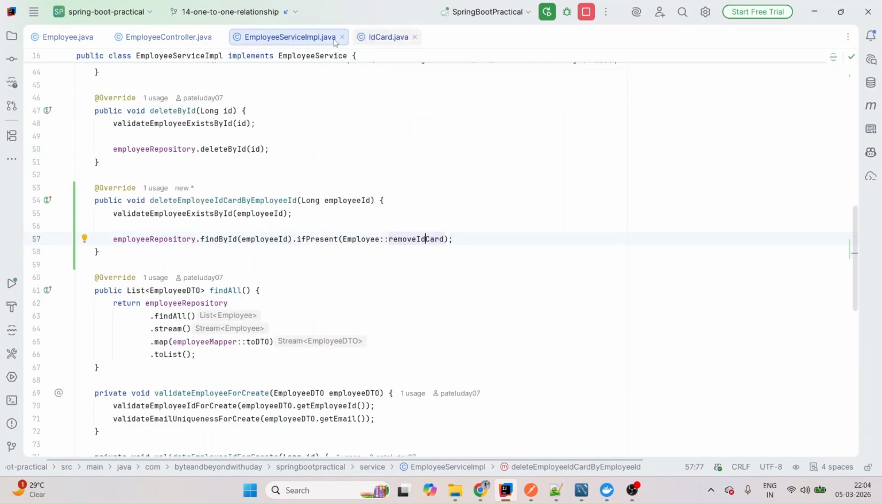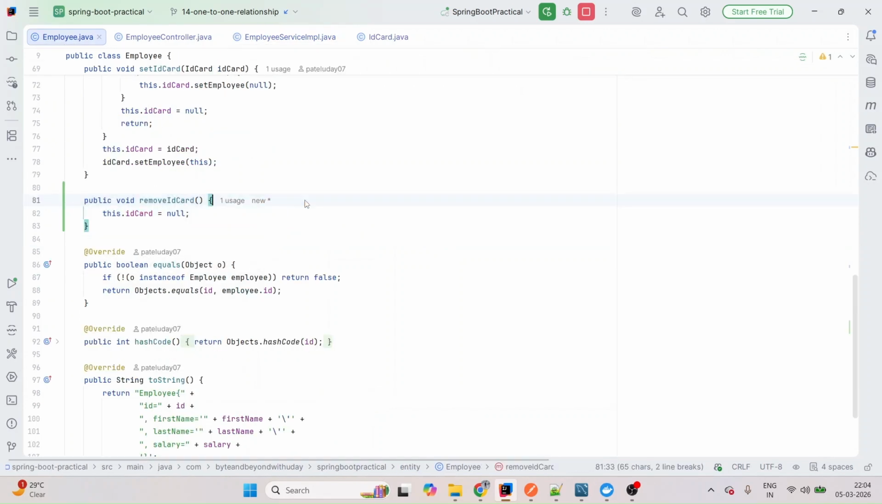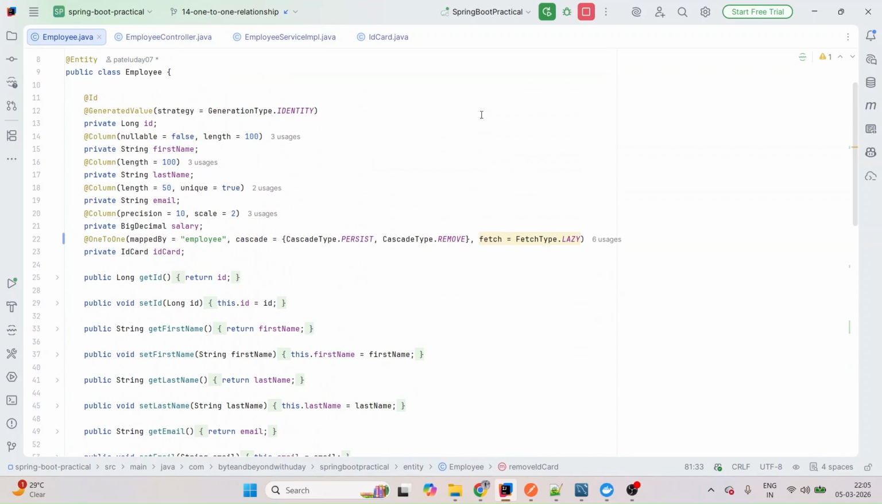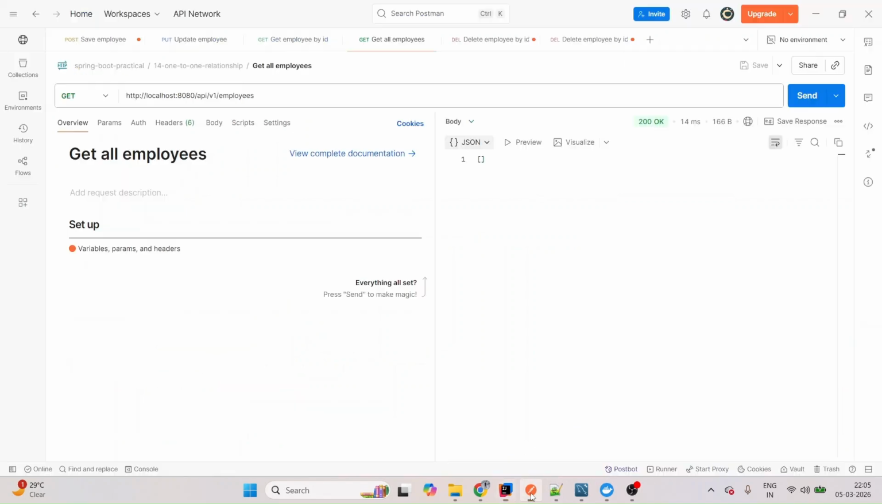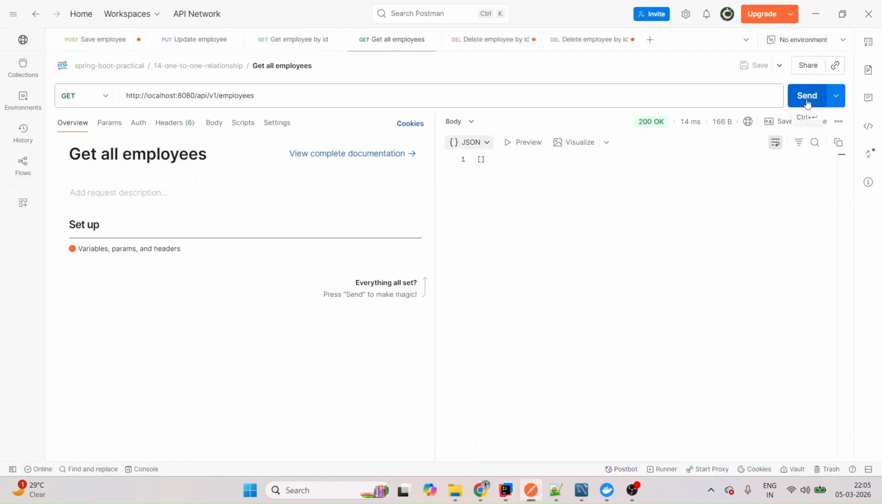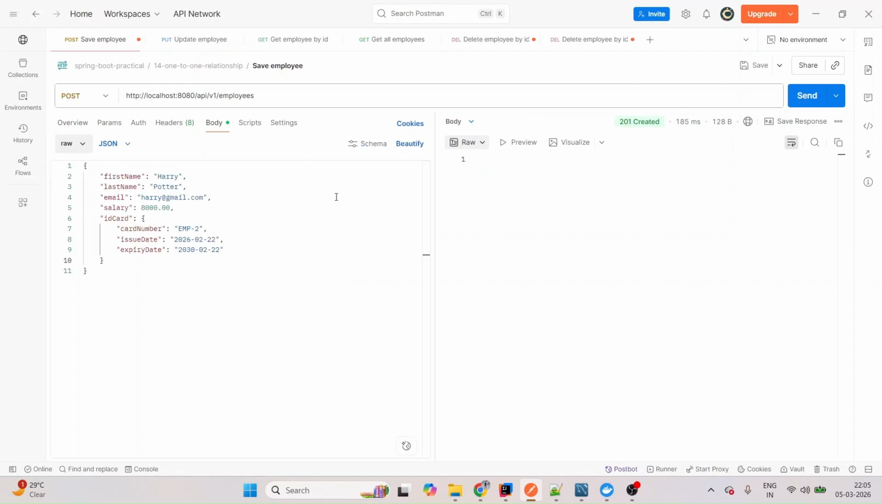Let's do one thing. First of all, let's simulate this problem without having the orphan removal true field over here. So let me restart once, and let me check how many employees do we have. Do we have any existing employees? No. So let me create one.